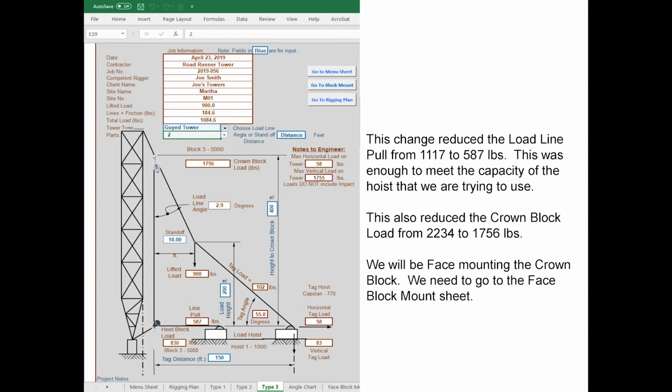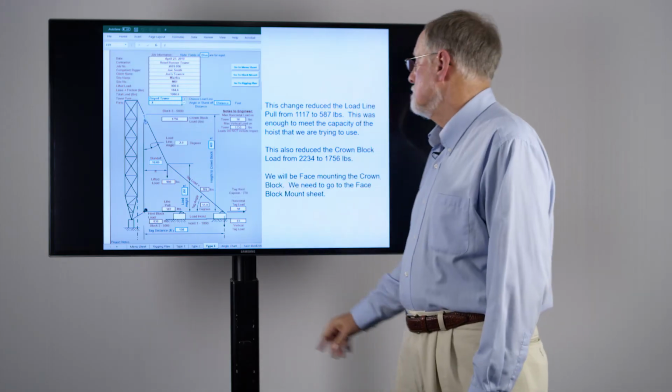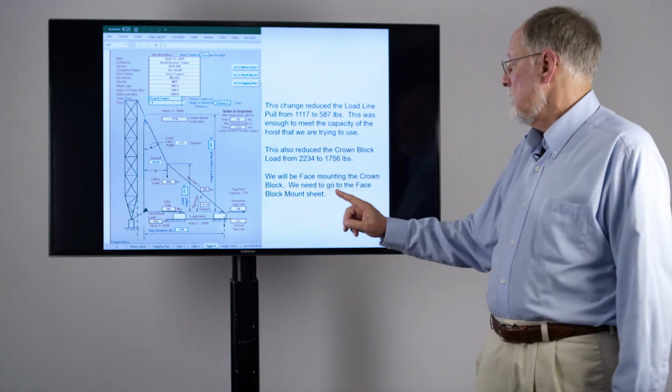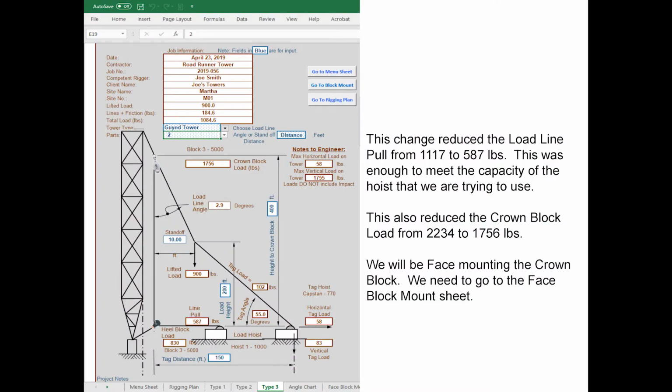Now, we've also reduced the load that's being applied to our structure at the crown block. It went from 2,234 pounds down to 1,756 pounds. Now, we're not going to be leg mounting our crown block. We're going to be face mounting. And that means, well, we don't want to be tying it to our bracing. We'll bend the bracing in almost all cases.